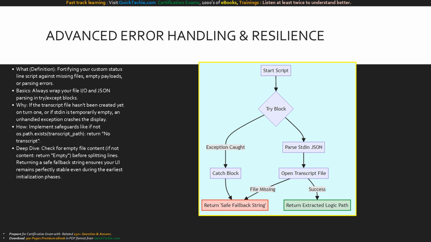What does this entail? It means fortifying your status line script against missing files, corrupted JSON, or empty payloads. The basics are simple but mandatory. Always wrap your file input, output, and JSON parsing in try/except blocks. Why is this so critical? Because on the very first turn of a new session, the transcript file might not exist yet. If your script throws an unhandled exception looking for it, your entire terminal display crashes.